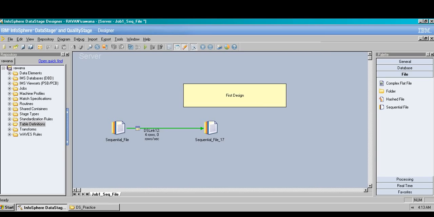Once you go to the Director, click on the job, and it's going to show what happened with this data, whether there is anything wrong, or any warnings or errors. Just a moment, it takes a little time to open. I'm so sorry guys.